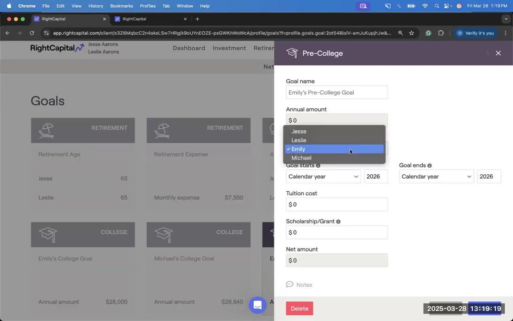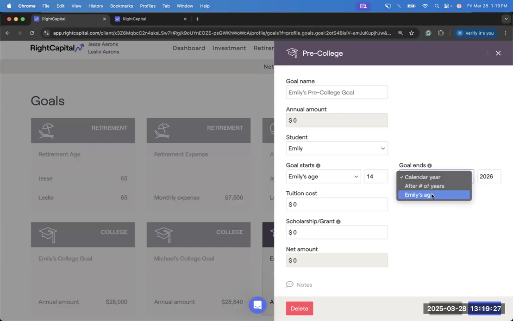can still specify the student at the top here, the timing, which typically would be that student's age 14 to age 17 for something like a private high school. And of course, we can indicate the cost here as well as any scholarships or grants, just like before. So very similar when it comes to entering pre-college goals. And these will also pull into the education module along with the college goals, allowing you to factor in both pre-college and college when helping clients analyze the data and put together a strategy.